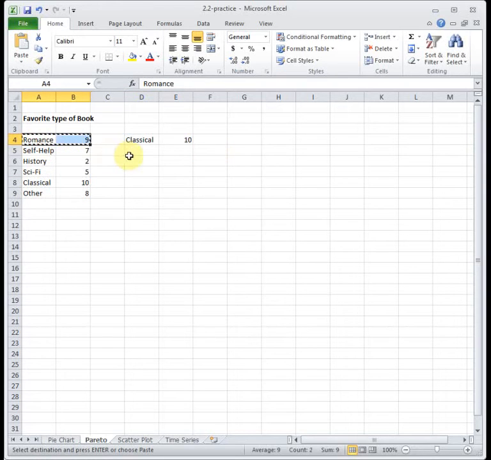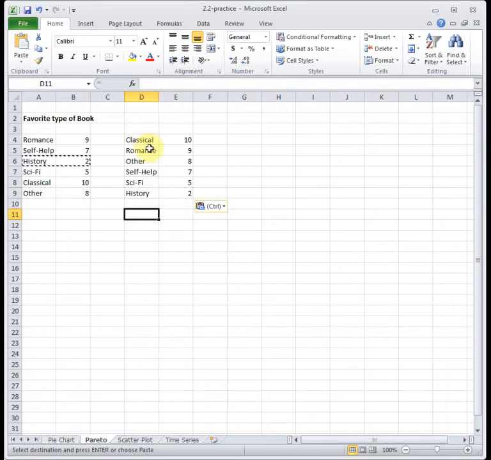I'm copying and pasting so that the numbers are in descending order, because one of the hallmarks of a Pareto chart is that the numbers go down in descending order. And I'm sure you could use Excel to sort this, but because it's just a little bit of data, I'm just doing it manually. Alright, so there we have our data. We've got classical and romance, some other type, self-help, sci-fi, and history.